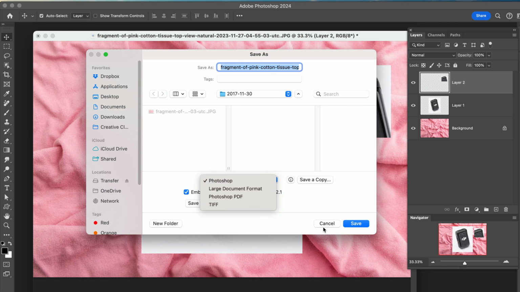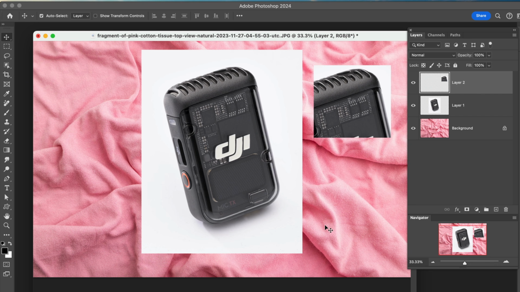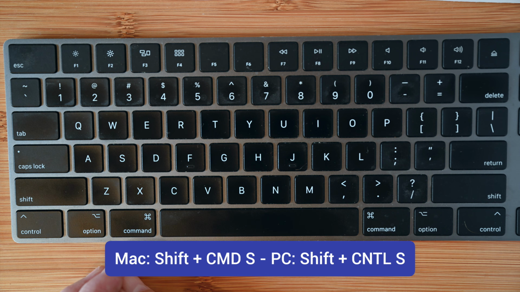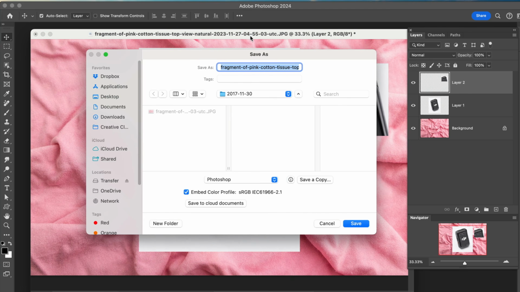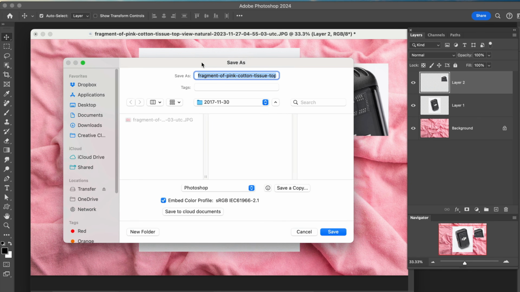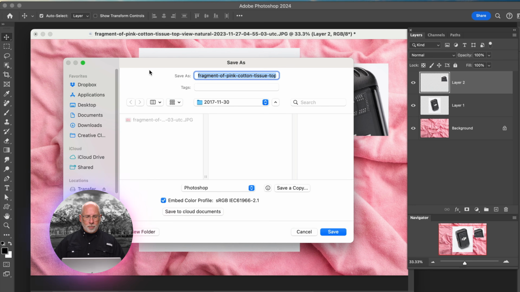So Save As will get you just one of those options. And generally, you're just going to be saving it as a PSD. So let's say we did some changes on this and we wanted to save as. The way we do it is we do Shift Command S, and that'll bring up the Save As no matter what we do, no matter what we've done to that image. So Save As is pretty accessible.